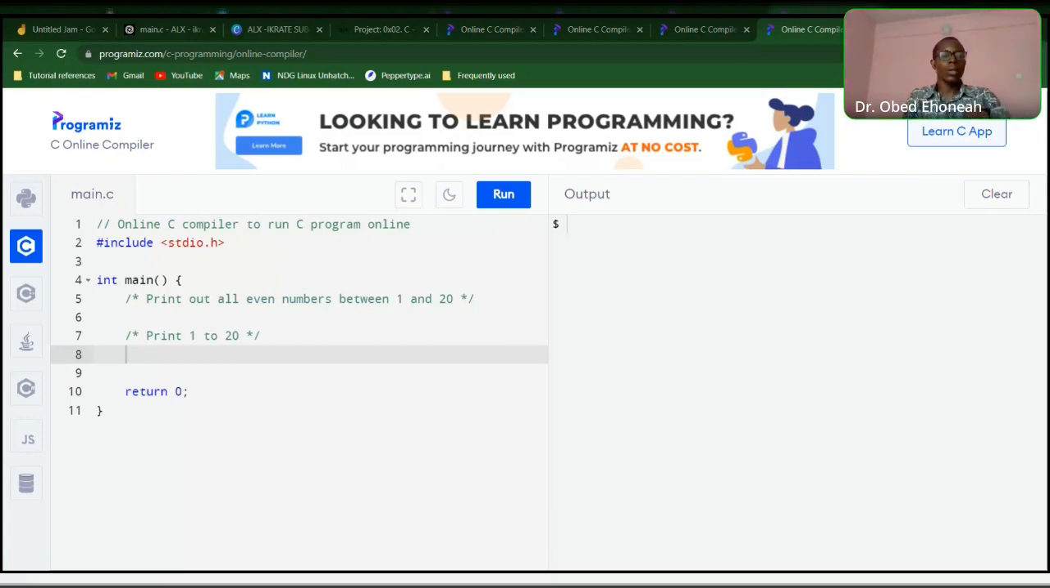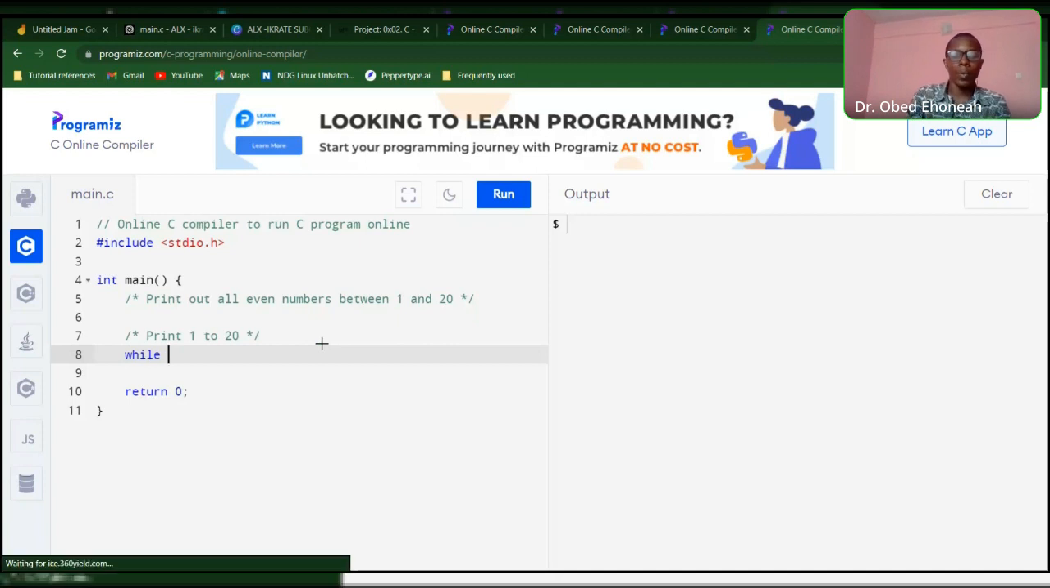Okay. So let's go on. We need to implement this using the while loop. So in the first instance, let's use a while loop to print 1 to 20. That's the first thing you should try doing. Print 1 to 20. How do we print it?